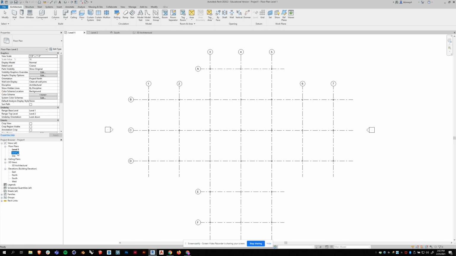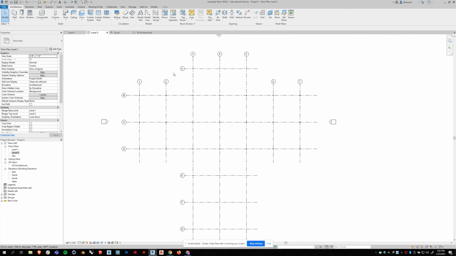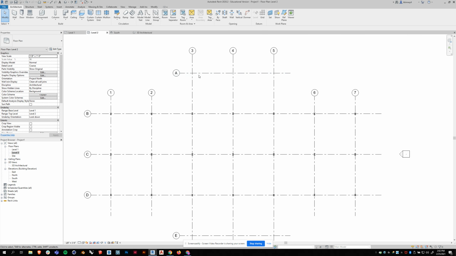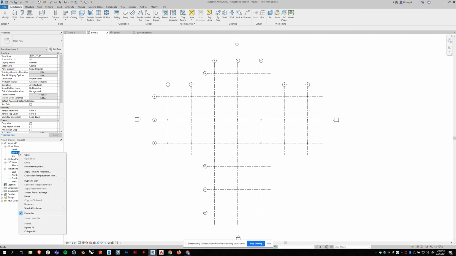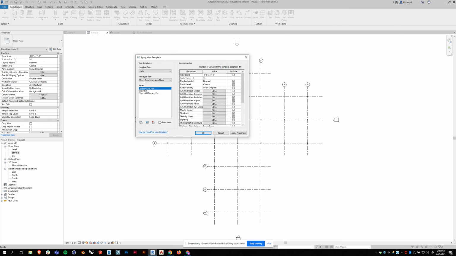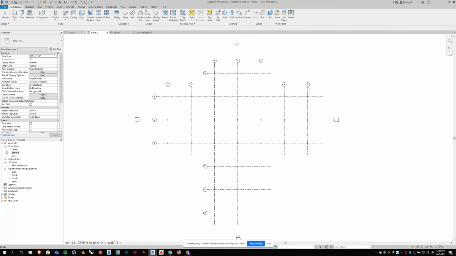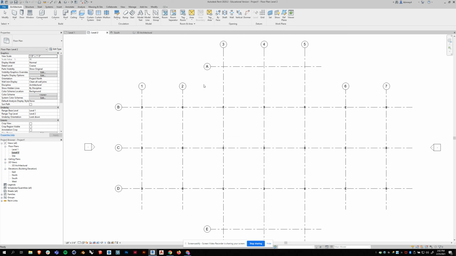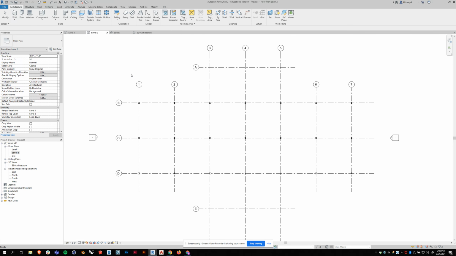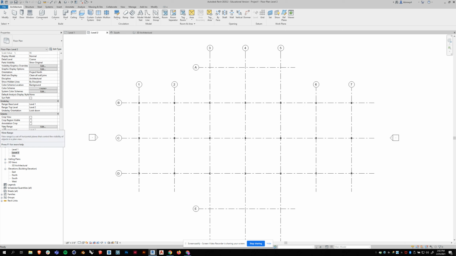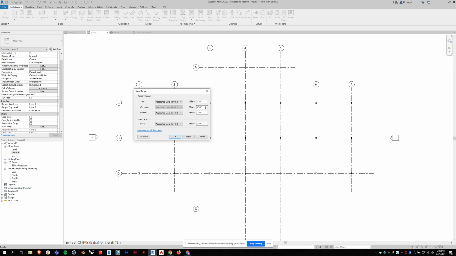I'm going to go to my level 2. Now my level 2 is already looking different, if you recall. I'm going to right click on that, apply template properties, just make sure that's on architectural plan. So that looks good. That looks better. So we're not seeing all that structural information in here. One thing I will want to see maybe is some information below. So let's check our view range. I'm just going to go to view range in my properties. My cut plane is at 4 feet.